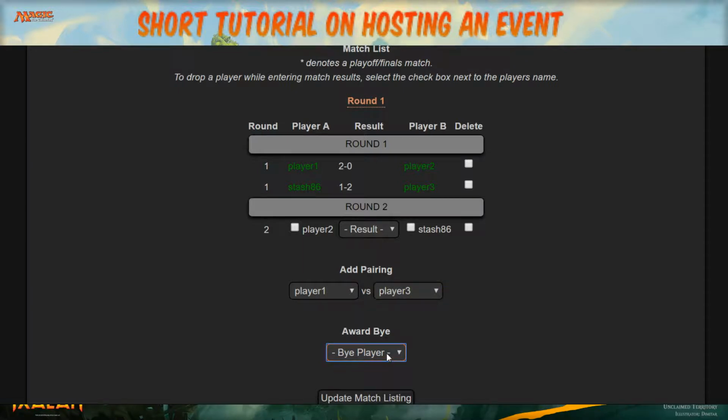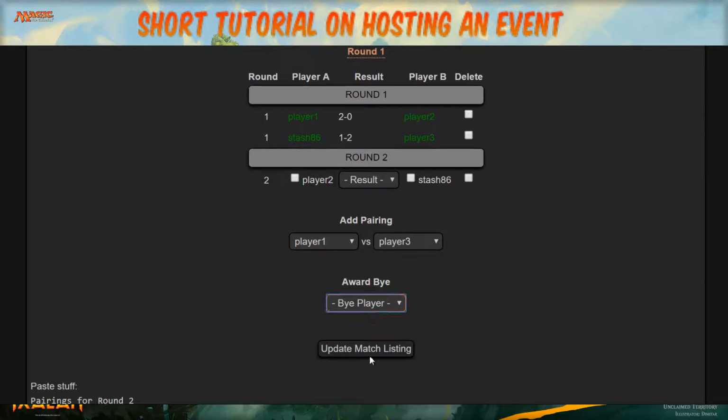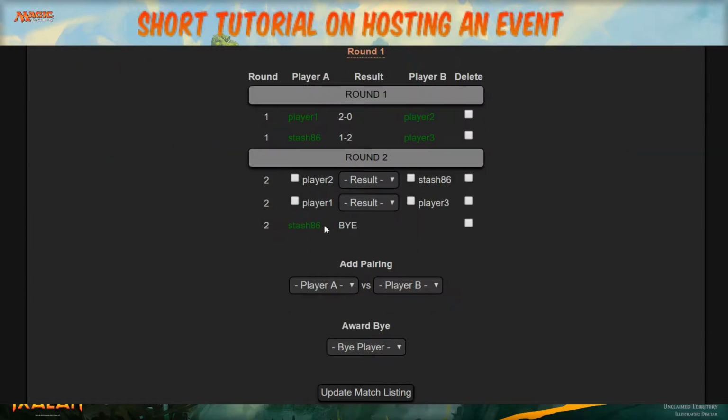You can also award byes. For whatever reason you need to do a manual pairing and manual bye award, you need to manually award a bye to a player, this is how you do it. Let's say I will award myself a bye, then you click update match listing. So now the system will reflect I have a bye, then there is a match between player 1 versus player 3, and there is a match between player 2 and me. Oh, okay, then because this one is wrong, the bye is wrong, I will delete it.